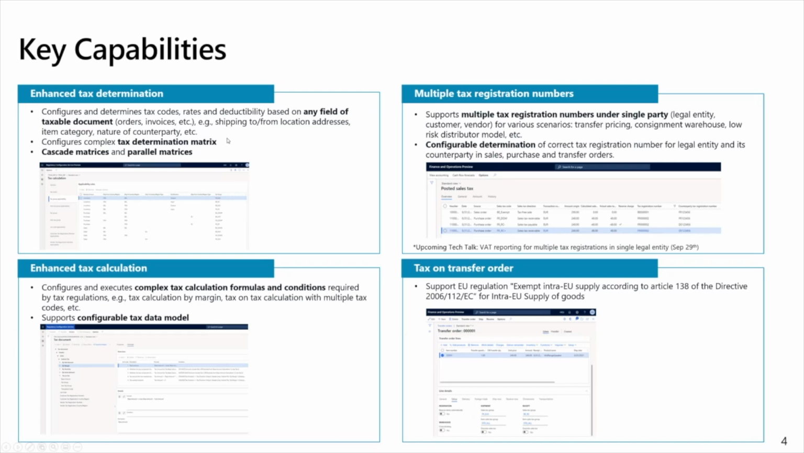For example, in Europe, one legal entity may have multiple VAT registrations in different countries. So even when they ship goods to the same customer at the same address, if they ship the goods from country A, then the tax rate and the tax code in country A should be applied. If they ship goods from country B, then the tax code and tax rate of country B should be applied. This requirement cannot be met in the existing tax engine, but within Tax Service, it's very easy.